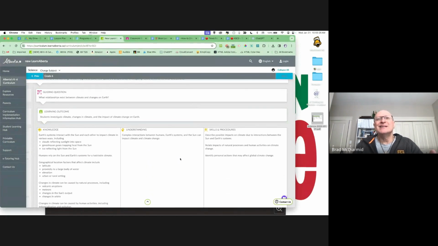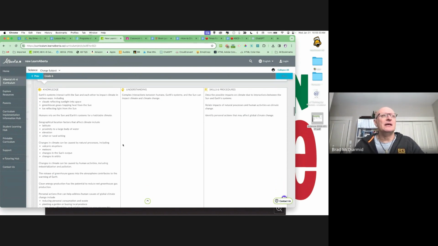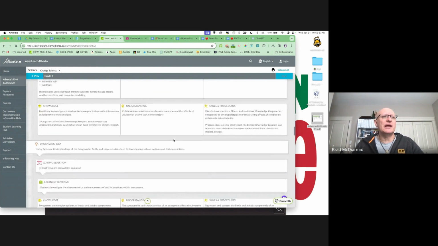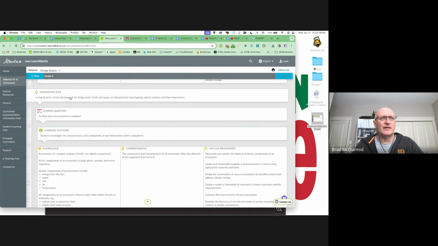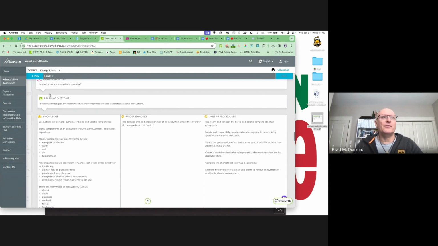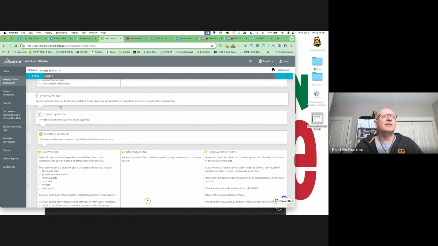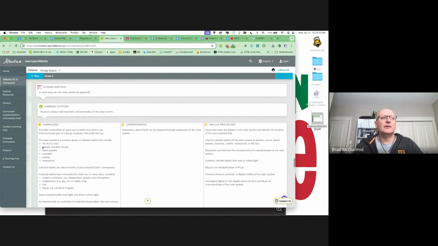So this one is still a little bit like the old sky science unit from grade 6, if you remember all the way back to grade 6, and it's got some stuff here. And again, if you just keep on scooching down, then this one is living systems. So now we're talking about that. And then we just keep on scooching down. This one is about space, so understanding the living world again, through natural systems and their interactions. And you can see that we're talking about the sun and planets and moons and all that jazz.